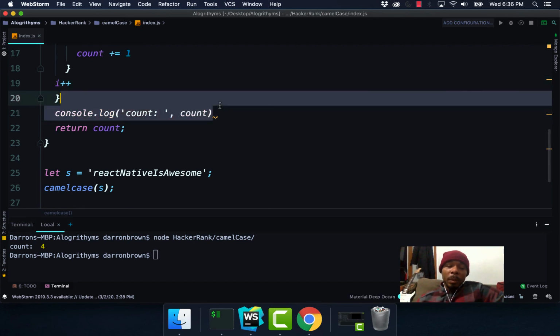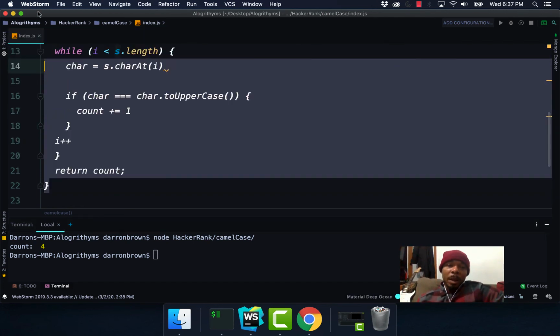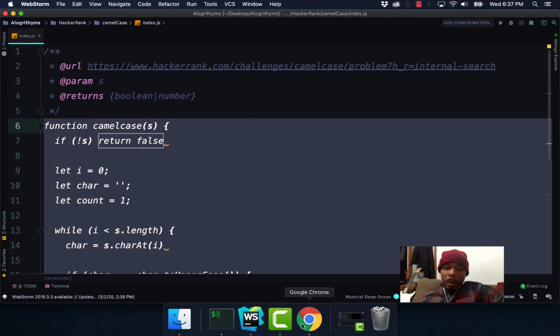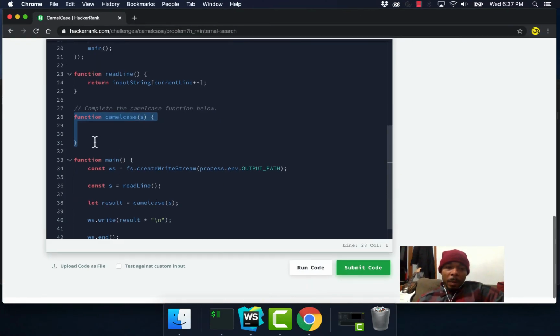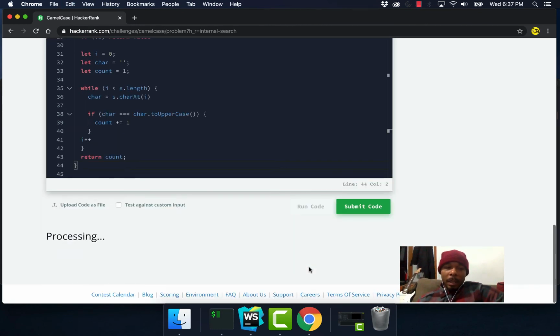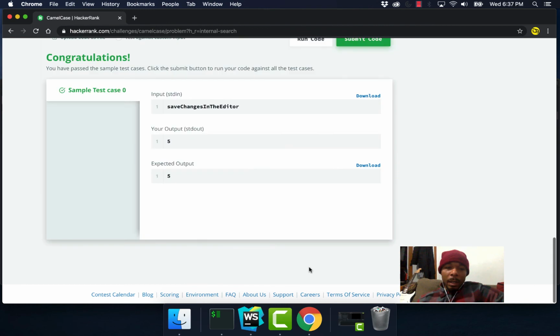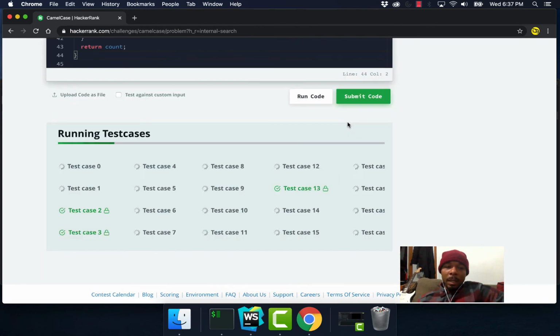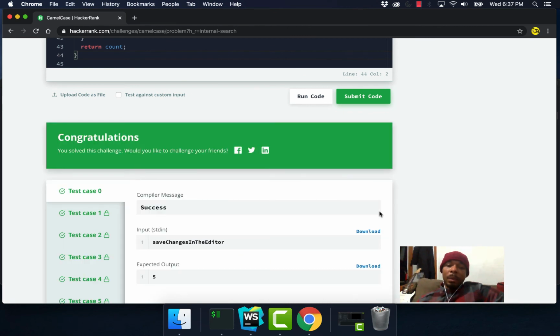So let's go ahead, remove our console log, and I want you guys to copy our function, return to HackerRank, and paste in our algorithm just like that. It looks like we're passing. And everything went through. That was one of our easier ones.